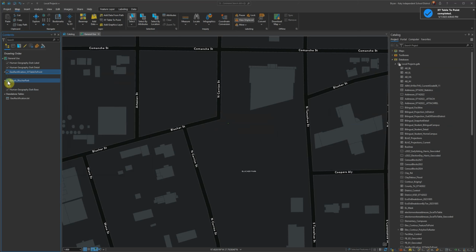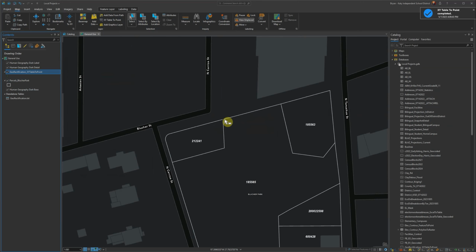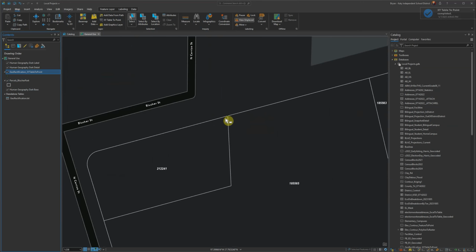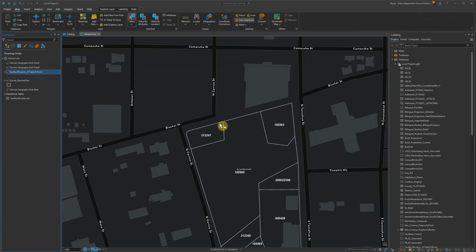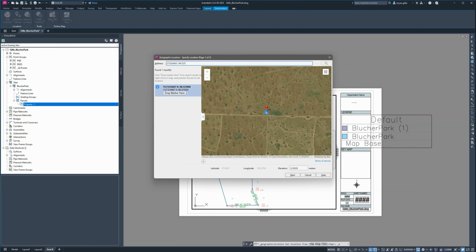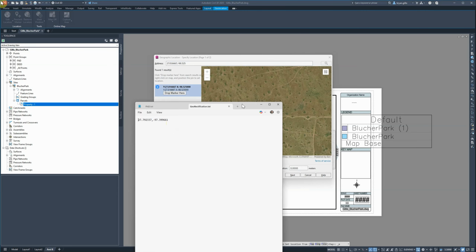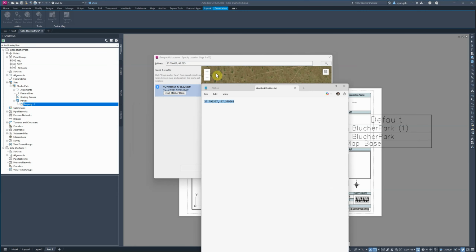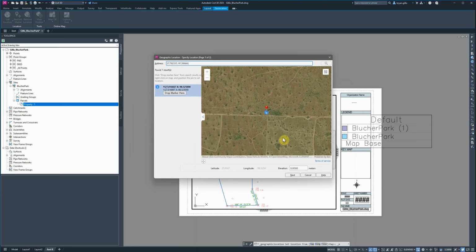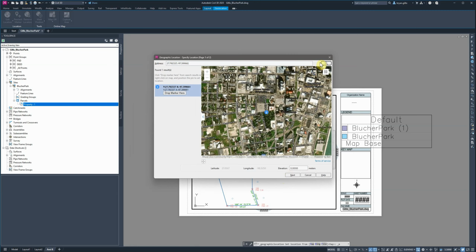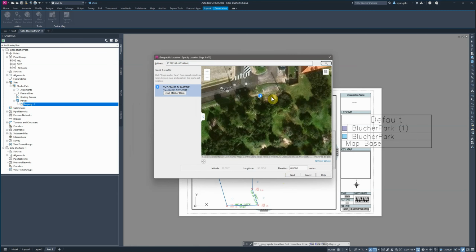You'll see from our parcel that point is showing where our point of beginning was actually set. So when we go back over into Blucher Park, we can now use that information in that georectification text file. Why we don't do state plane is because this requires a lat long, so go ahead and put that in, hit search. You can see it's going to drop that point right there for us. We're going to hit next.